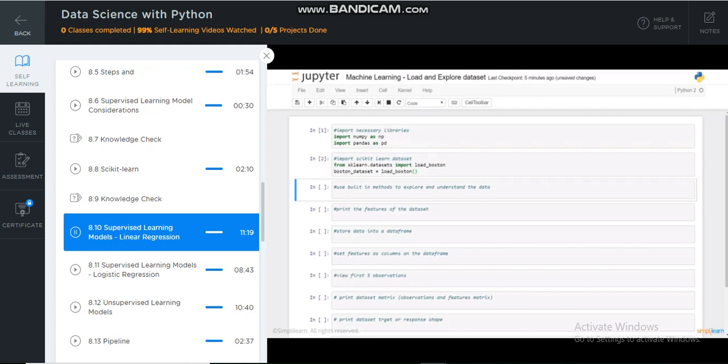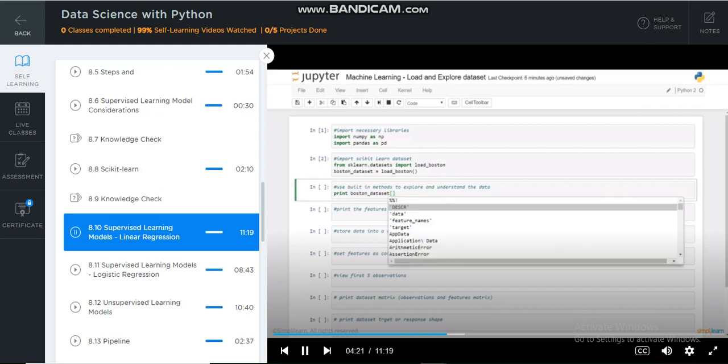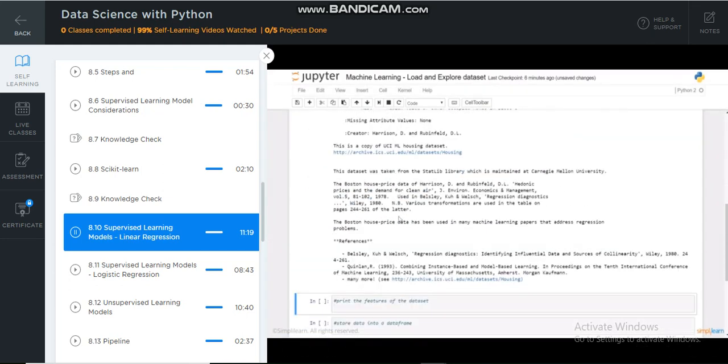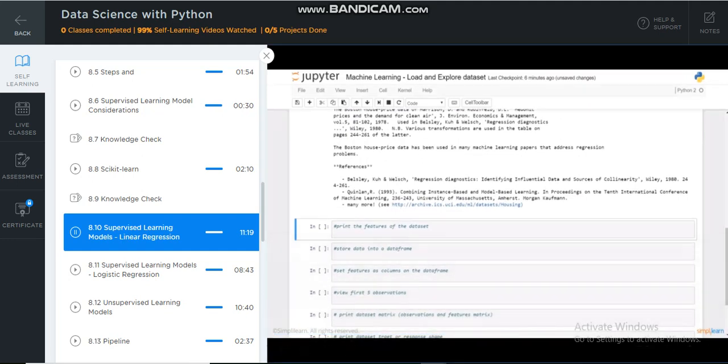You can use the built-in describe function to view the dataset's details, such as the number of observations or instances, attributes, and other properties. Use the built-in feature names function to view and print the features of the dataset.